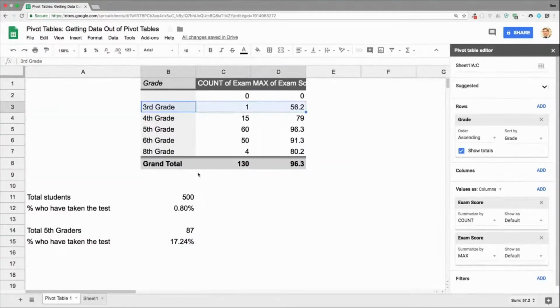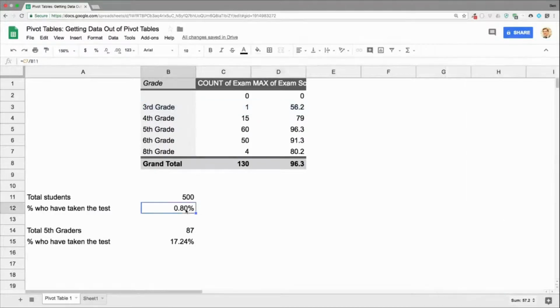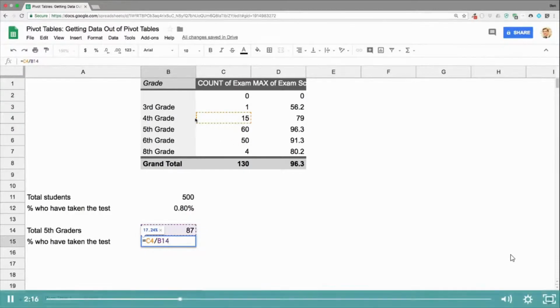There's my third grader, 56.2, but unfortunately my formula, which I was using to calculate the number who've taken the test, has now broken down. The formula has broken because that grand total has shifted down one row from row 7 to row 8, but our formula is still referencing row 7, which is now the 8th grade row. Similarly, with this 5th grader calculation, I'm no longer using 5th graders in my calculation, I'm using 4th graders, so that one has also changed and broken.